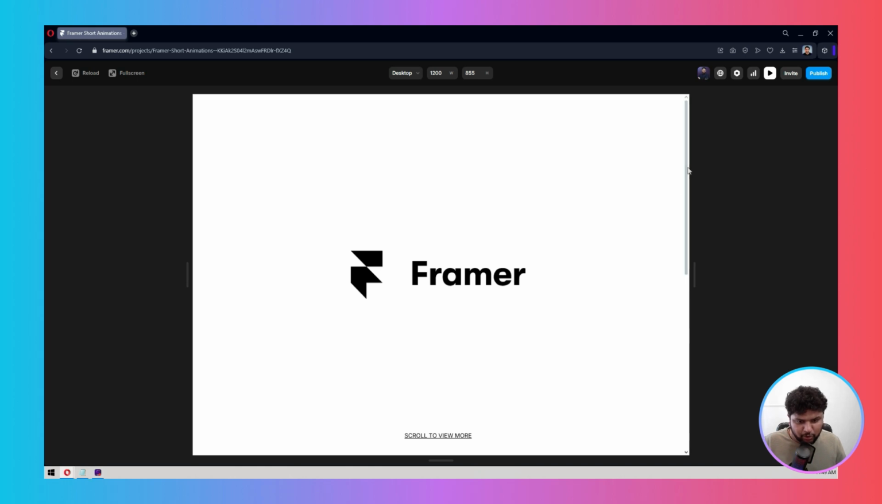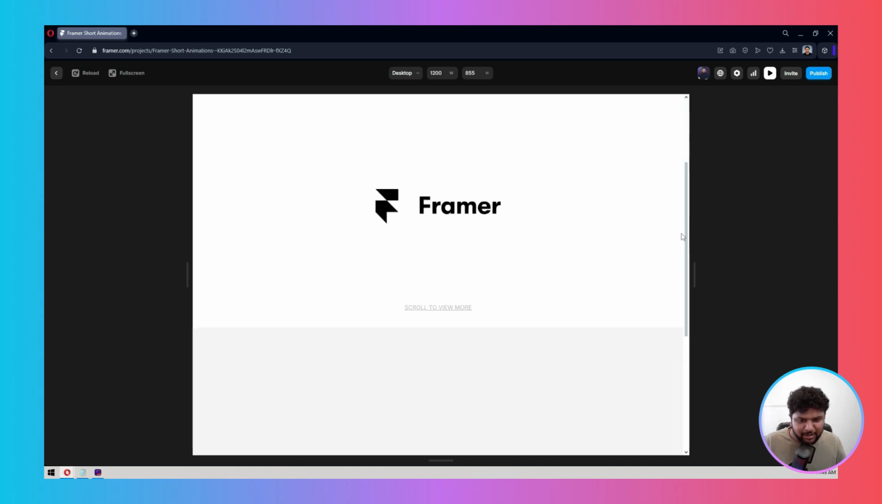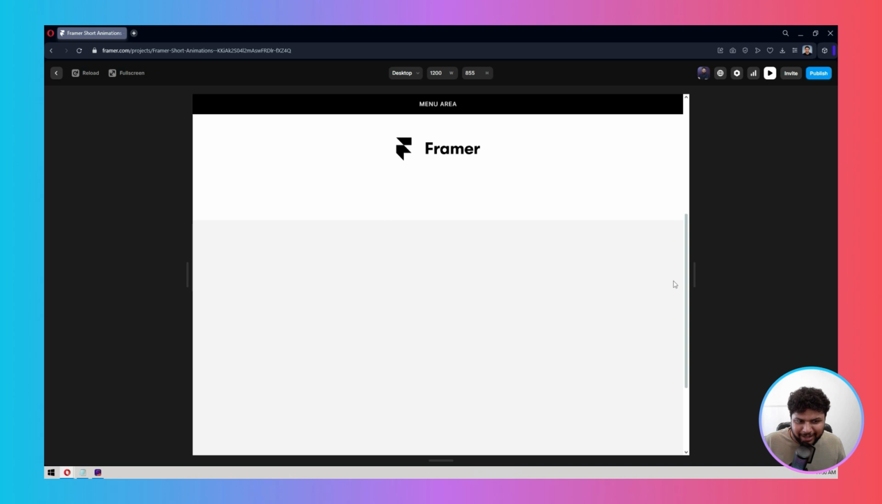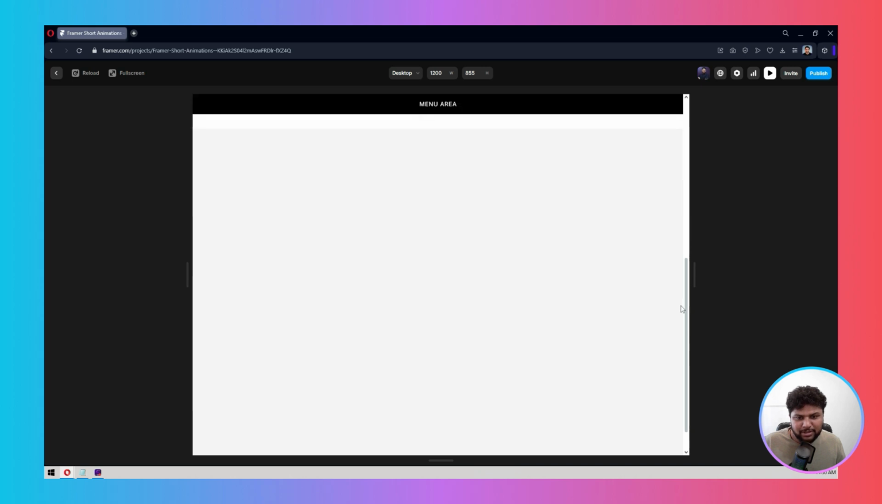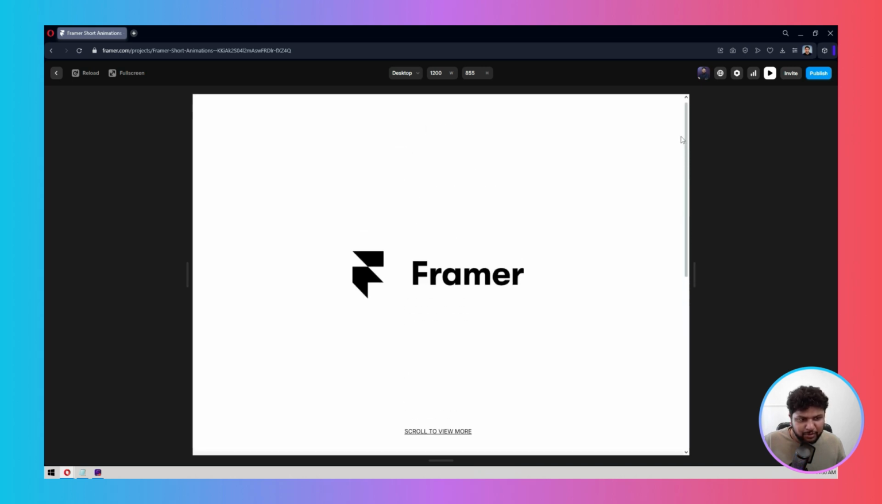So as soon as I scroll, as you can see, the image or the text, whatever you have, is scaling down, and the text you see, the "scroll to view more," is also fading out. And as soon as I'm out of that particular section, my menu area, or the header, is showing up. As I scroll up, it will go away. As you can see, this animation is very smooth and easy to create in Framer.